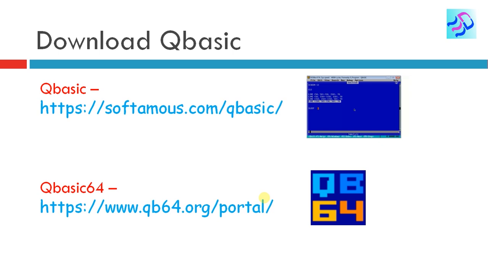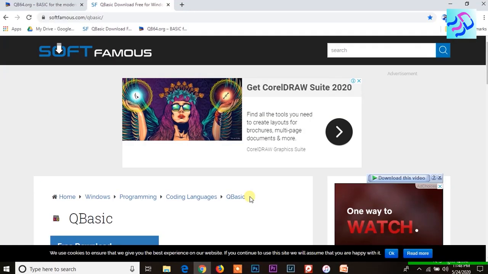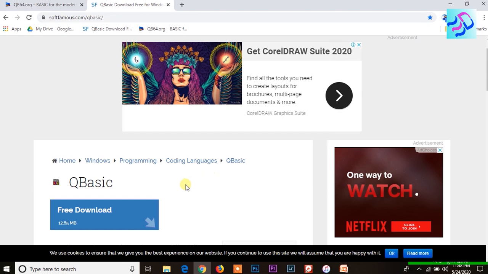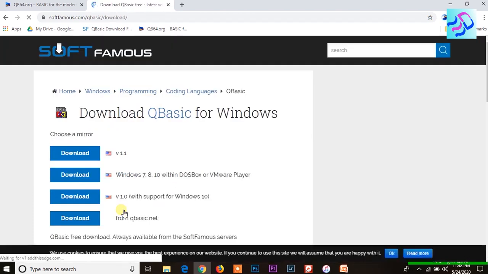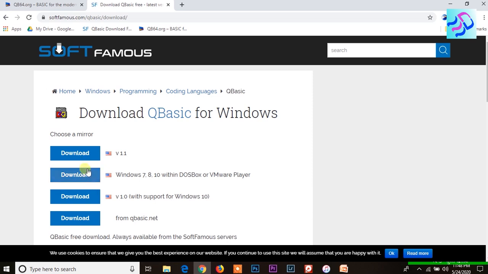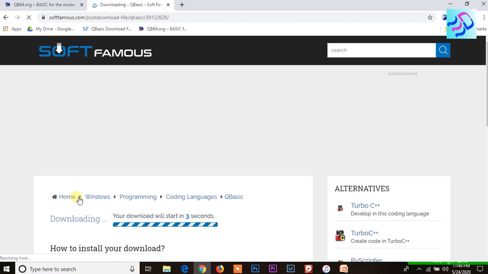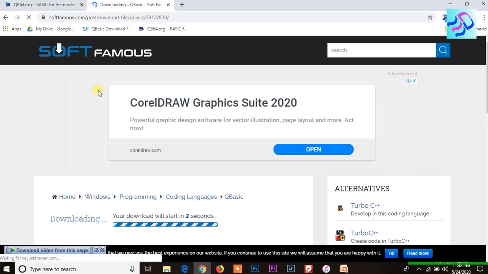Let's start downloading. With the first link, you will be directed to this page. In this page, we can see free download here. Just click it. And we want to download version 1.0, which supports Windows 10, as my Windows is Windows 10.